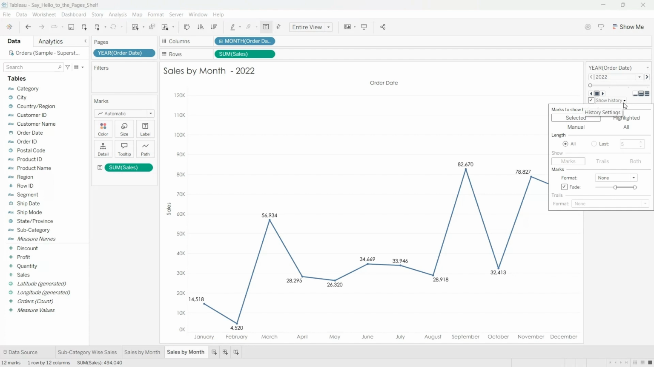With the show history enabled, marks from the previous pages are shown on the current page. This option leaves a trail where past points have been plotted, and we can also customize the marks to show history, the length, the marks and the trails options, etc.